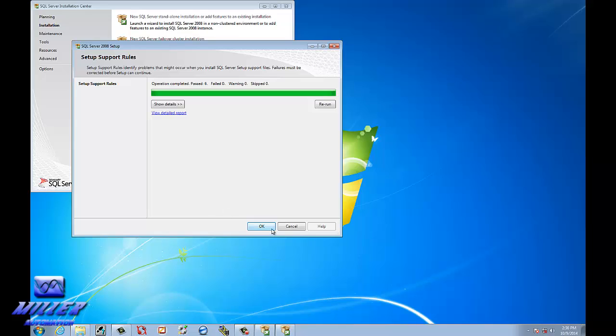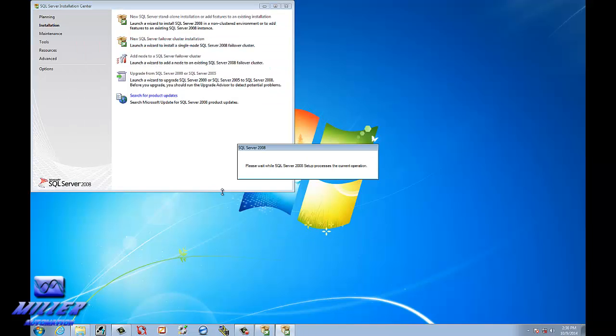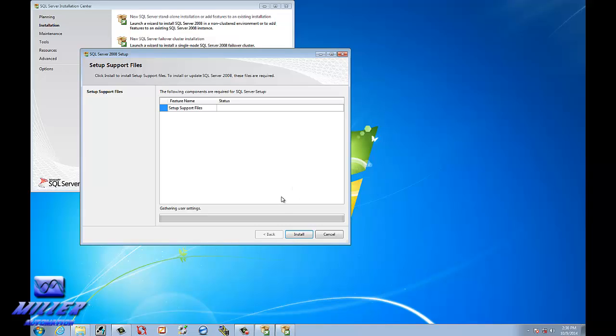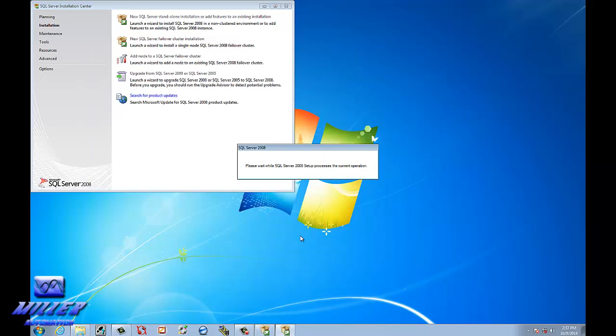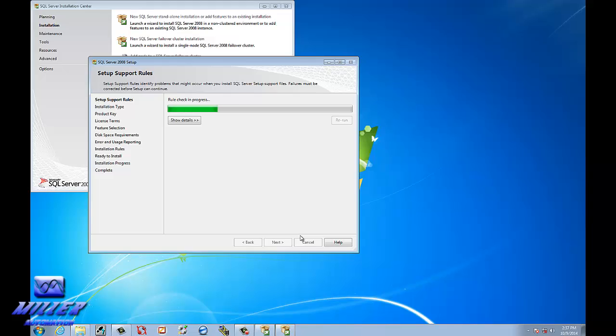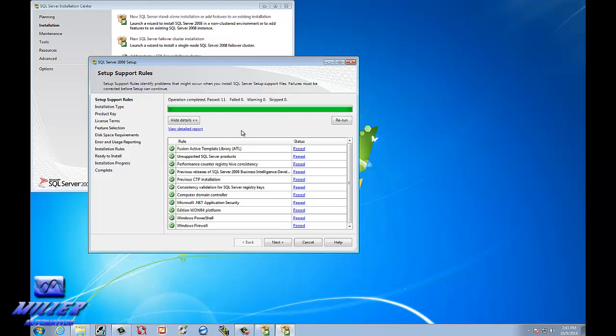Okay, went through the setup support rules. Select OK. Okay, now we're going to want to install the setup support files. So just select Install. Okay, now that the setup rules have finished, you might want to just scroll through and make sure they're all good.